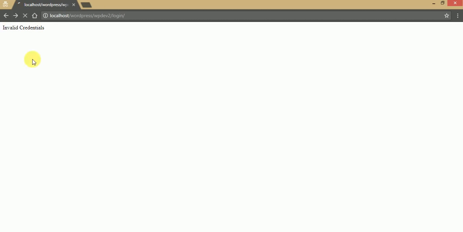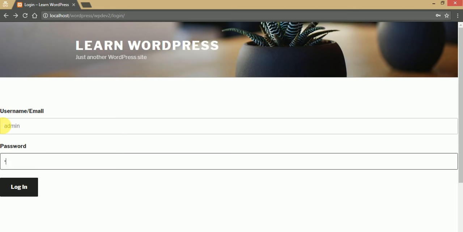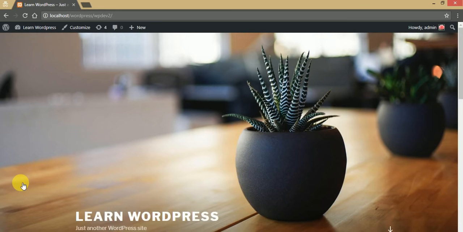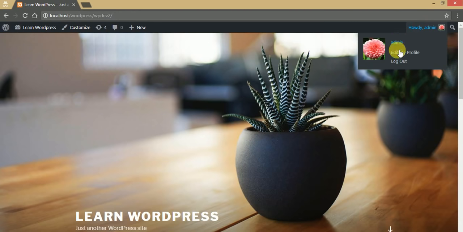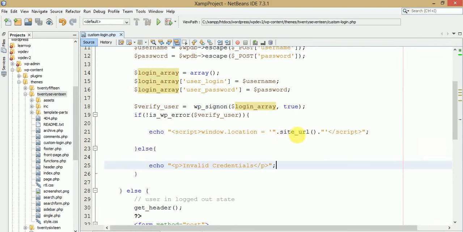So let's pass some valid credentials into this username and password field, like admin, and the password is admin. Just click on the login button after passing the valid credentials into these input boxes. We will be redirected to this homepage URL, as you can see, and the user is successfully logged in to the WordPress setup. I could see the links of the WP admin bar. So we have successfully redirected the user to the site URL after logging in.